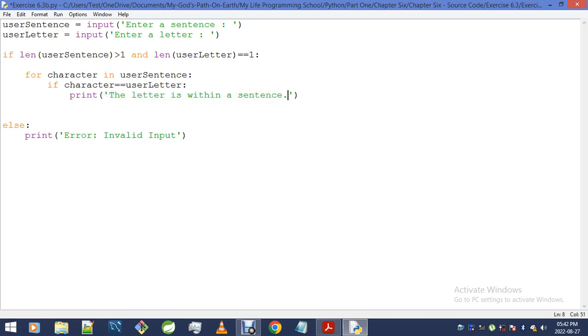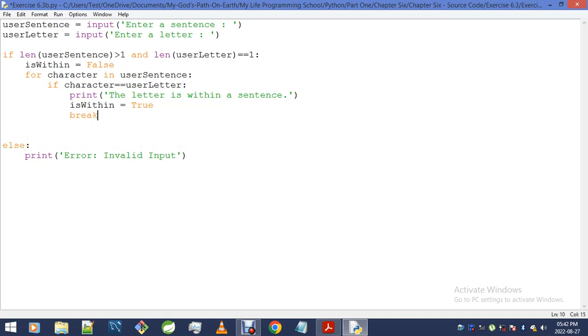You know what? As I'm writing this solution, something came up to my mind, and that is I need a variable to tell me whether or not we do have such a letter. I'll just go is within. I'll simply initialize it to false, and once that condition is met, I'll just go is within equals to true. I'll then break my loop.